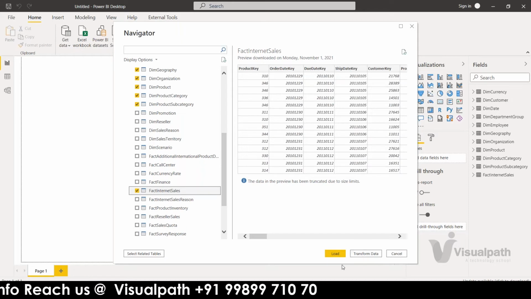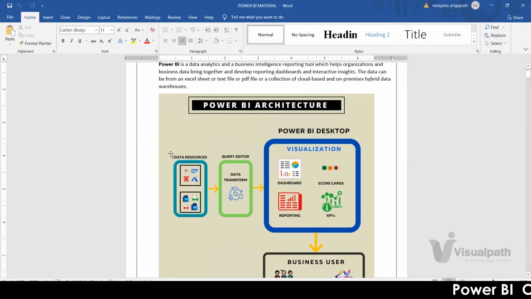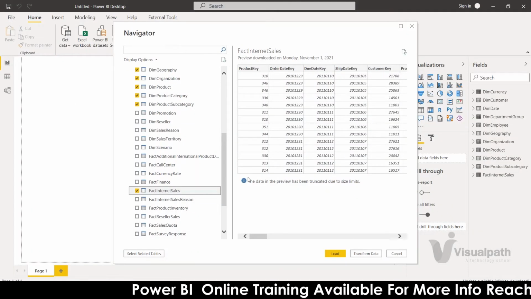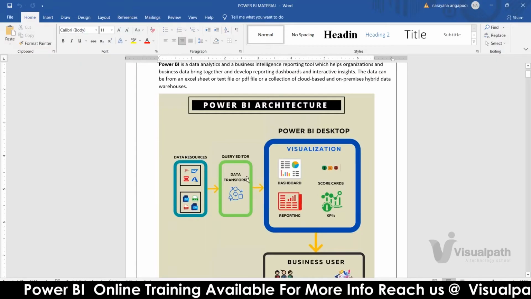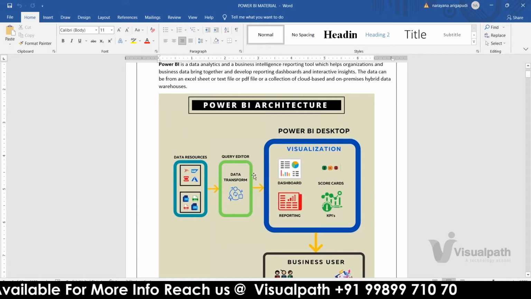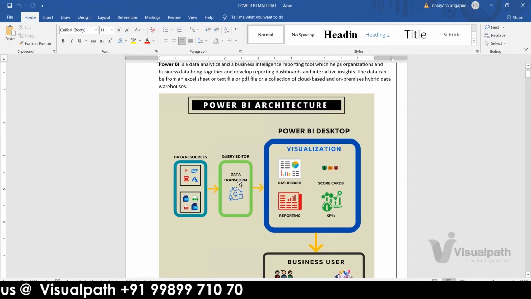But when I click on transform data, the data will be loaded into Power Query Editor. Let me show you the architecture here. So now these are the data sources which we will connect. What I have done is establish a connection with the data source. And now when I click on transform data, the data will be moved into Query Editor, which is Power Query Editor, where we will do the data transformation, or what we call ETL in Power BI desktop.